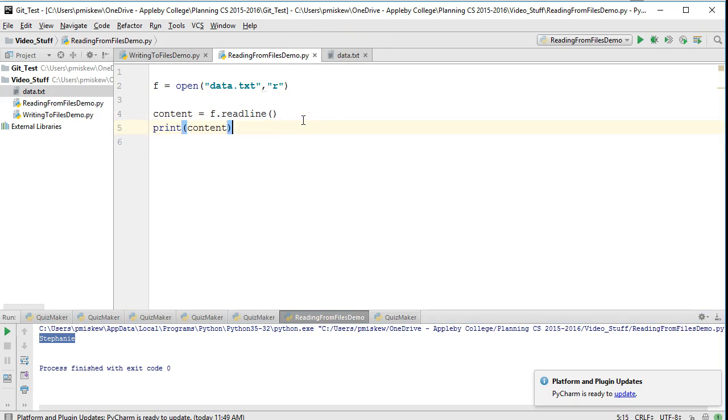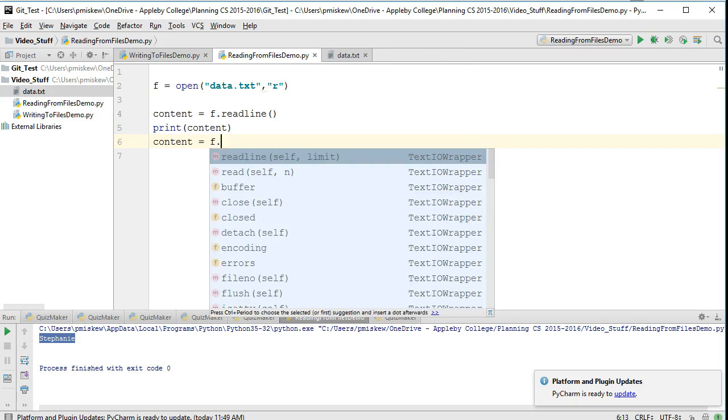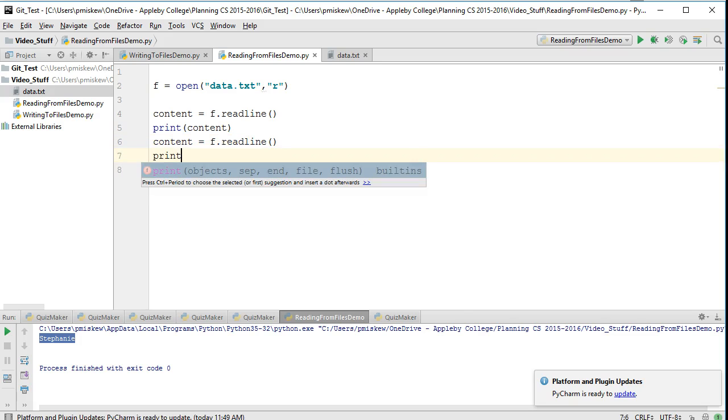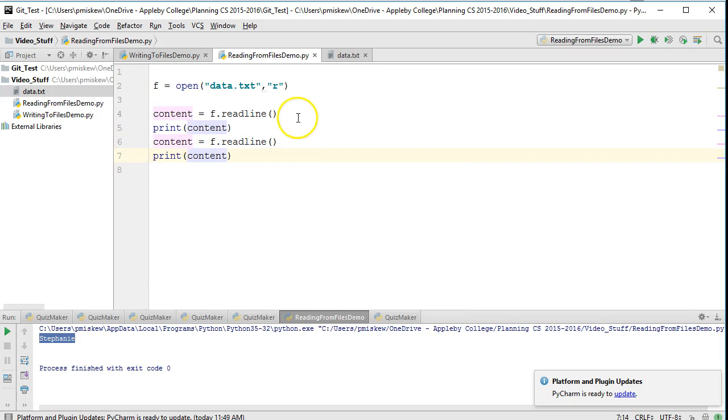So now if I do something like content equals f.readLine, and I print content, what happens is every time you read a line, it keeps track of where the cursor is in that file. So I get Stephanie, and then I get 117, which is the next one. And you'll notice that it's included the space, the enter at the end of the line, which we have to manage. We won't do that in this video. And so you can read single lines in this sense using this command. And that is the basics of how to read from a file in Python 3.